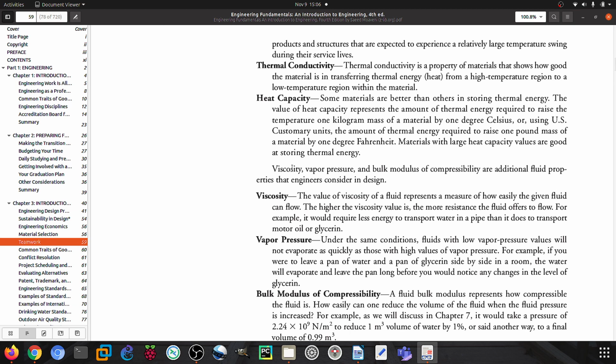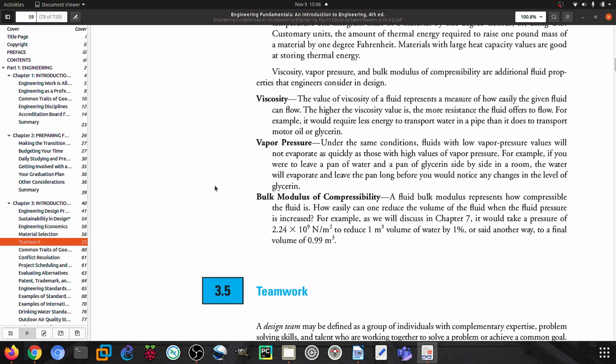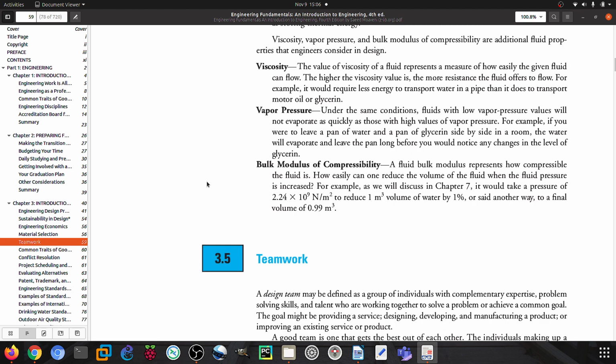Viscosity is for fluid, I think. Tingnan dito. Oh, yeah. Value for viscosity of fluid. Vapor pressure, pang mga mechanical na rin yung iba dito.